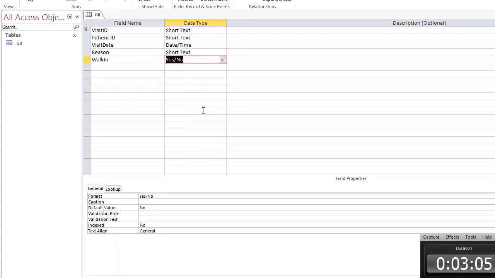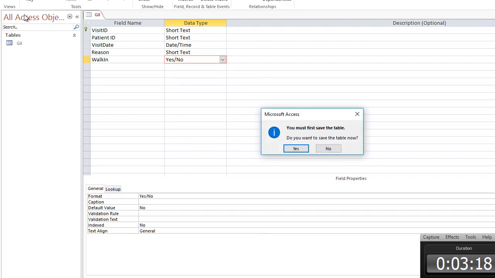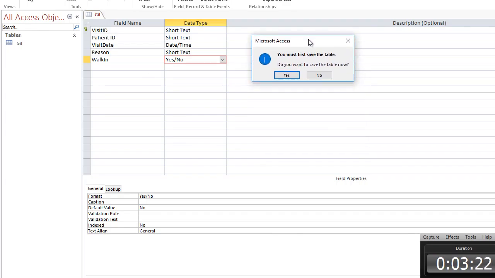So we've now created our fields. Just remember again, we are in Design View. So when I click on the View tab, I'm going to change from Design View to Datasheet View. And when I change to Datasheet View, a box will appear telling us that we must first save the table. Do you want to save the table now?